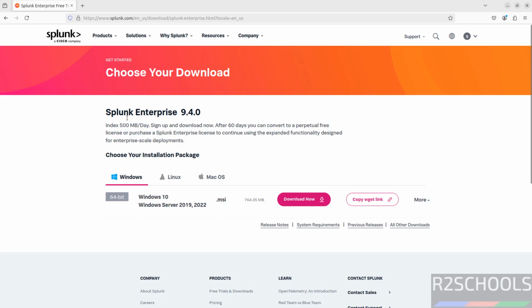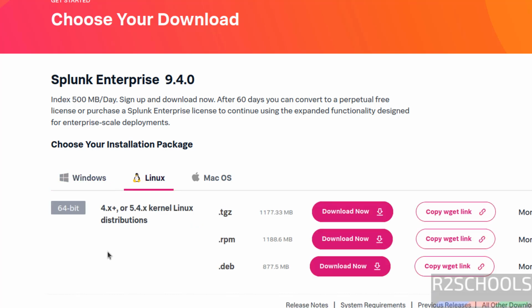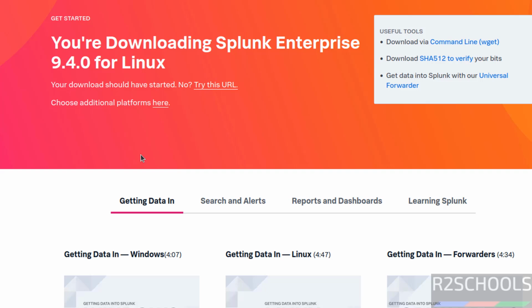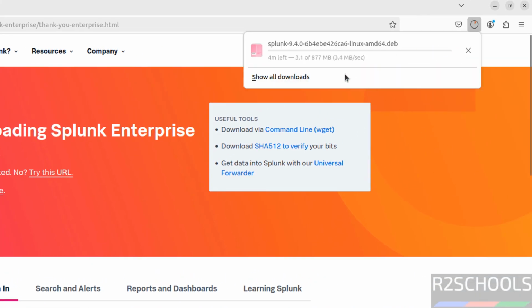See here we have Splunk 9.4.0. Okay. Then select Linux. Then see here we have the .deb package. For Ubuntu or Debian type operating systems, we have to download the .deb package and its size is 877 megabytes. Click on download. Wait a moment. See, download has been started.